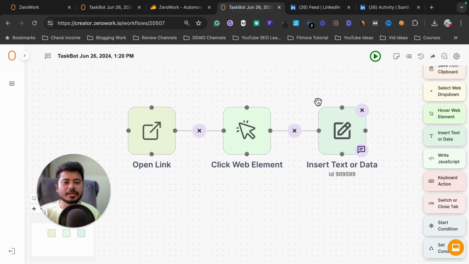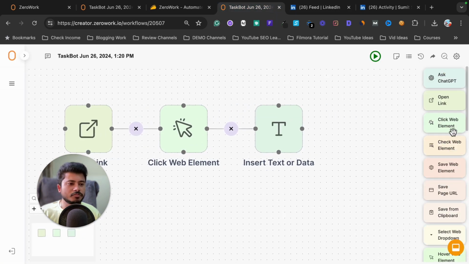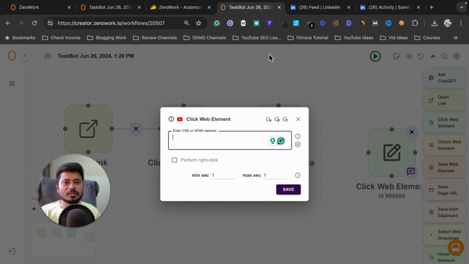So let's go back, and here again we are going to select the click web element option, and we want to click on the button where post is written. So let's write text equal to post, and let's set the duration to 5 seconds. So after writing our text, it will click on the post button after 5 seconds.